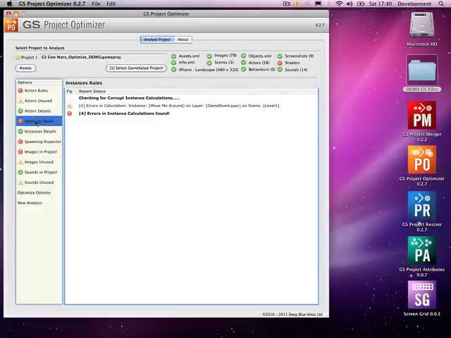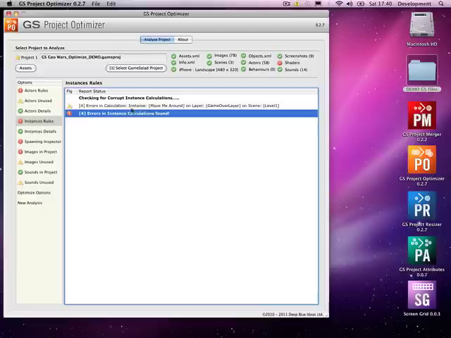Next up is the instant rules. Now these are actors that you've put on the stage and you've unlocked and you've changed the rules internally. So again, it's found four calculation errors in an instant called Move Me Around on layer Game Over on scene level one. So it's easy to find the actors you've got to fix and go in and find them.